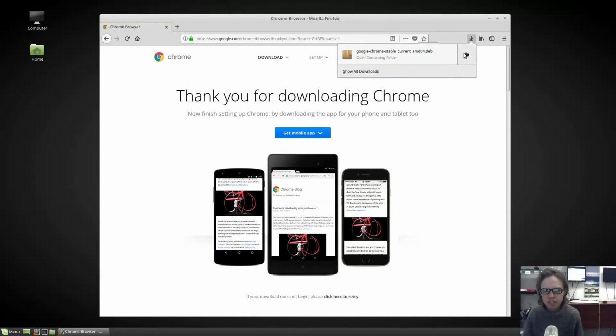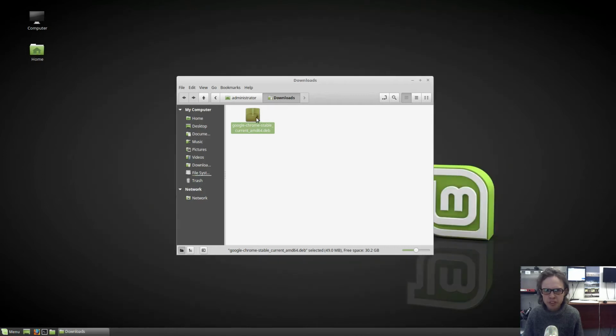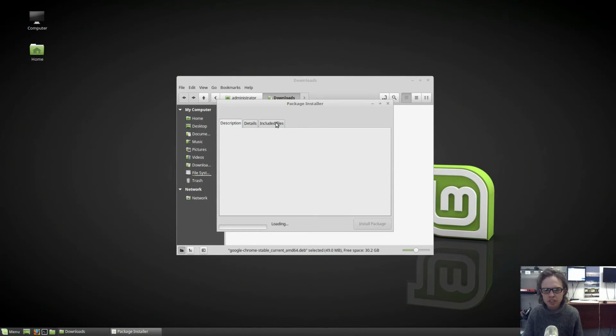So fantastic, we just downloaded the package. Now we can show it in the folder. We can close the current browser. We just left click on it and then open with KDebi package installer, and we're basically done. We just have to install the package now. And KDebi is awesome for it.